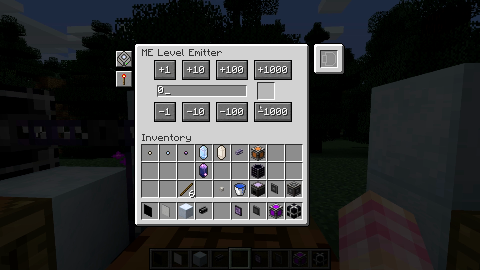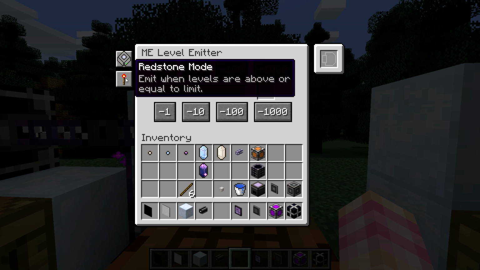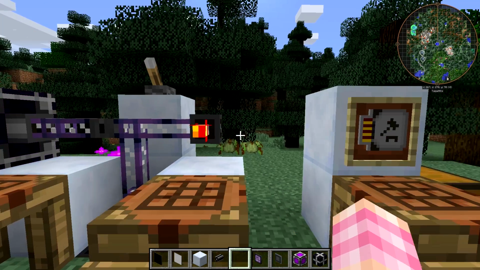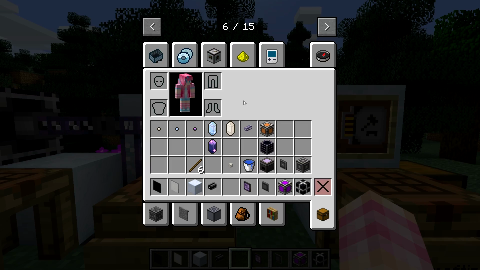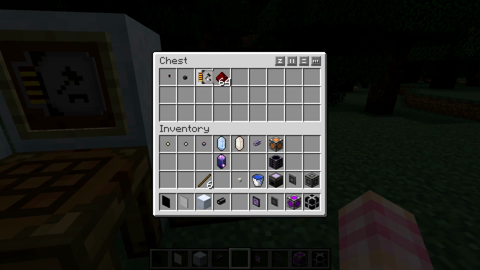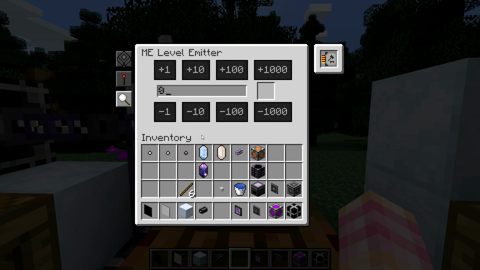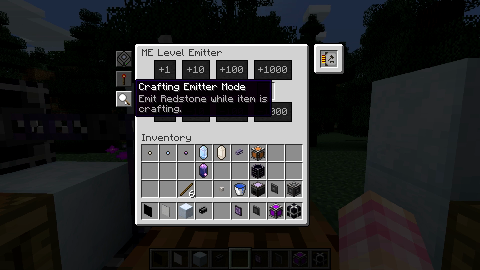Now, this is very useful for setting up auto crafting to keep a certain amount of an item in your system at all times. Because the level emitter will turn on or off depending on how many you have, and so you can activate an auto crafting system. Just like a passively always on one. However, if we slap a crafting card in here, I have one in here, we get more options. We get this little, it's now a crafting emitter.